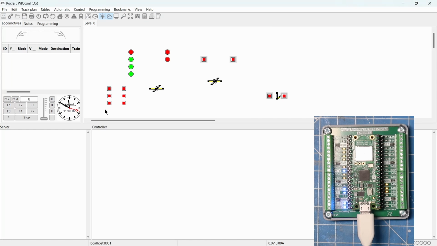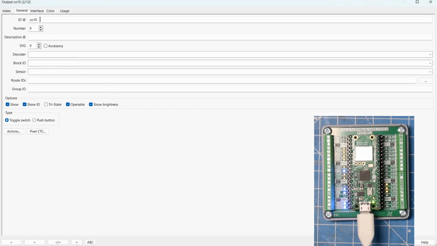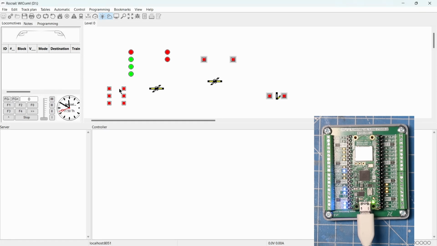Rocrail here. I've set up these three outputs, and I'll just let you see the properties of one. So this one here, and the interface side of it, I've set it up for node 65 WIO for the settings, address 1, so in other words, that's pin 10. I've set the other ones, pin 11 and pin 12. So I'll just let you see them working.